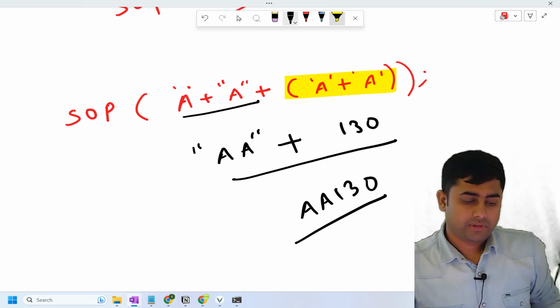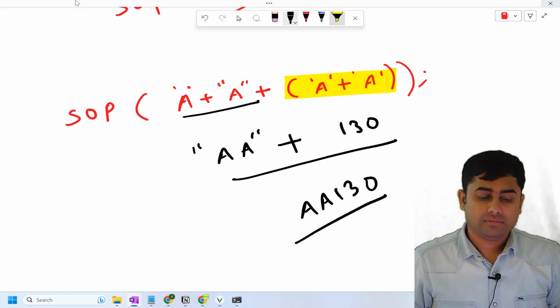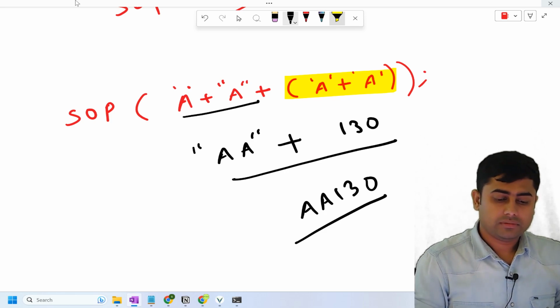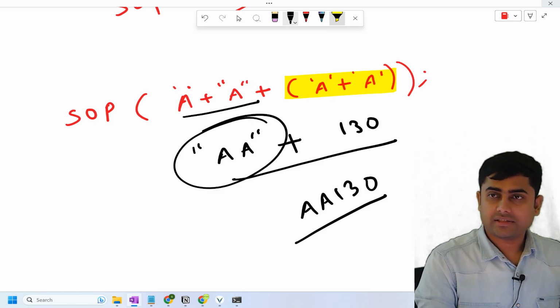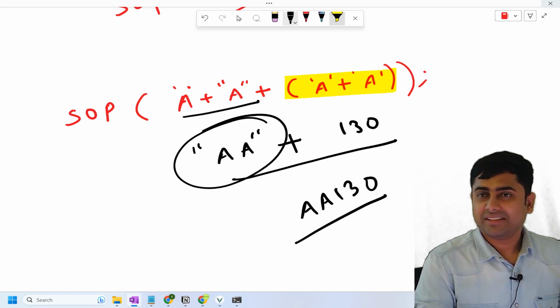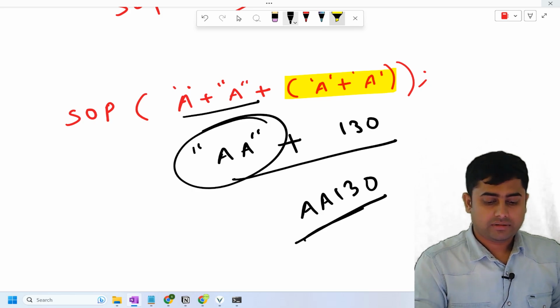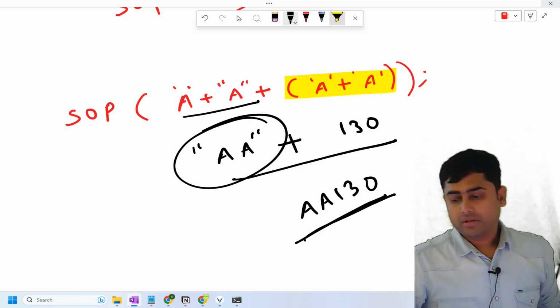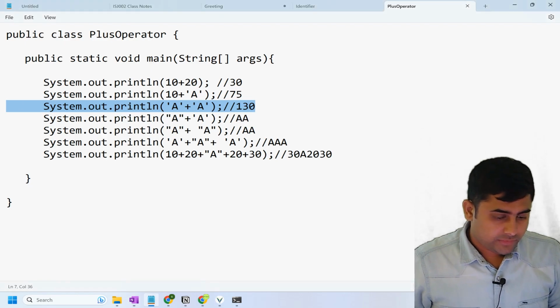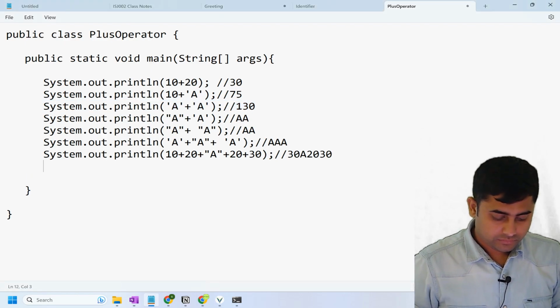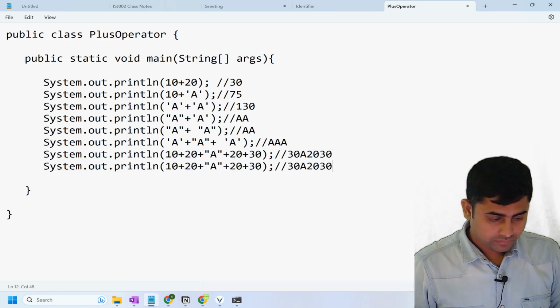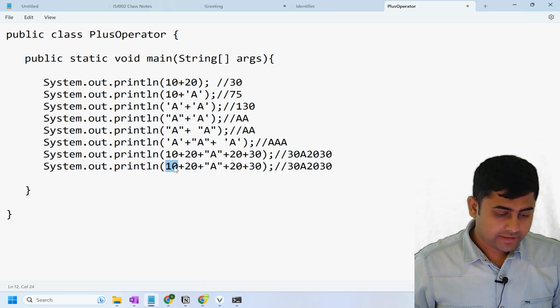Right? So, this is entire string. This is string and this is number. String and number. This one. Easy, right? So let's try that also.